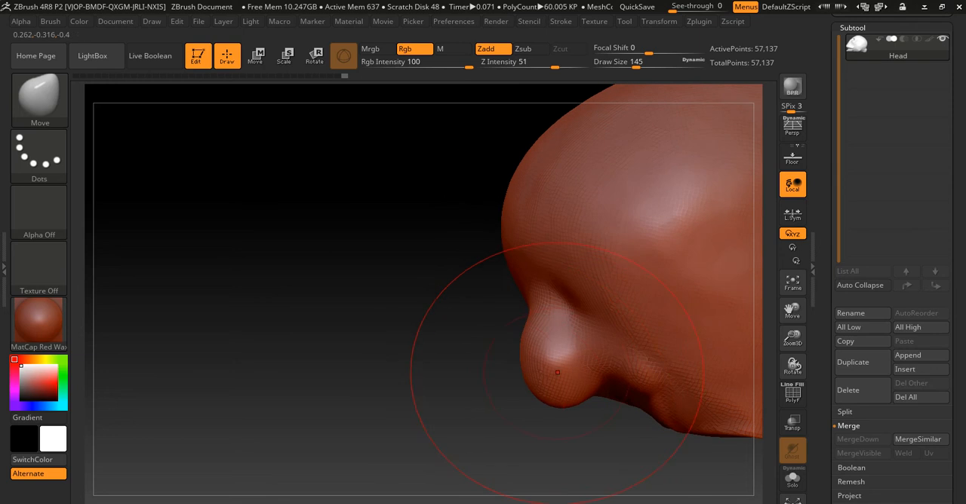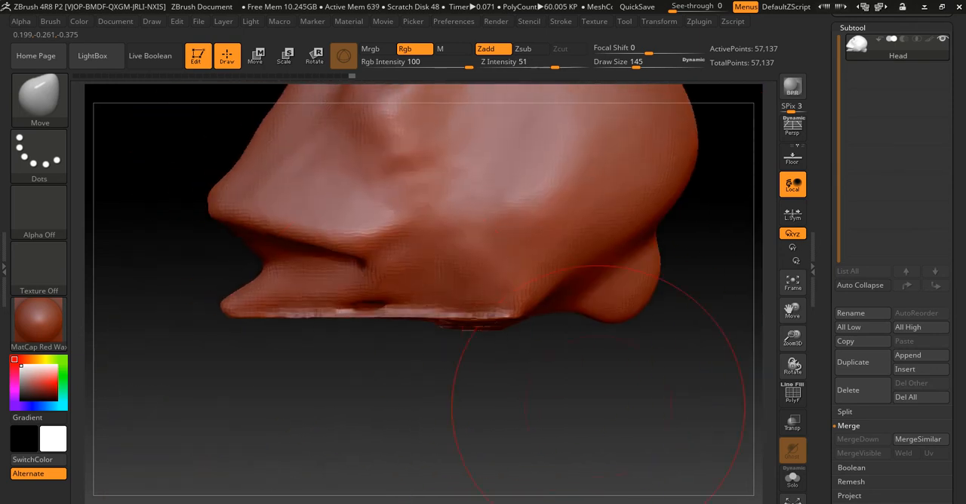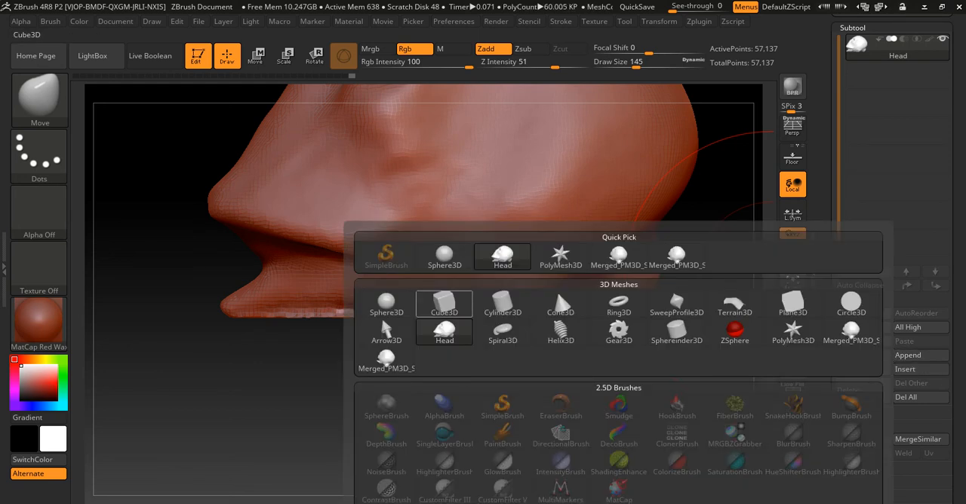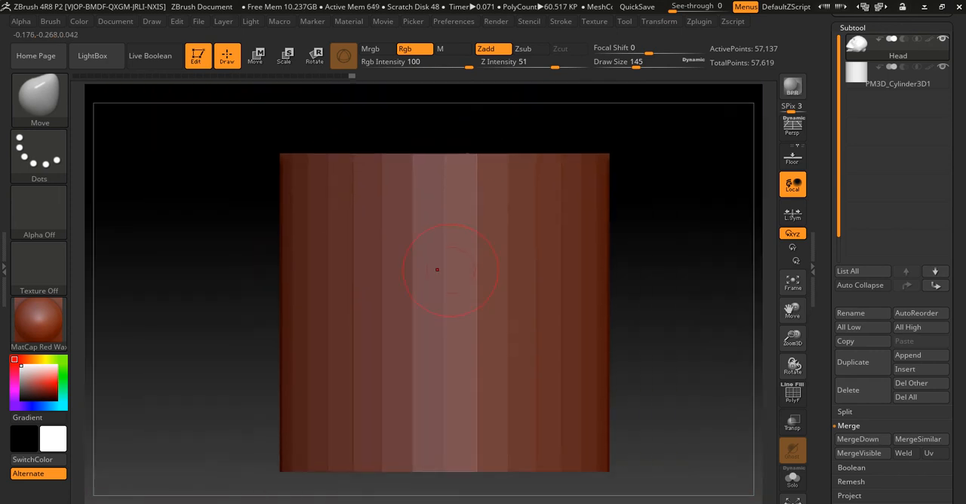Okay. So once I get to the point where this is all laid out nicely, I want to fix that bottom part. Insert puts the shape in a separate subtool. Append will put it on the same subtool. So if I go to append, cylinder, I lied. Why didn't I put it there? Oh, because it's not a Dynamesh. All right, I still have to merge it.